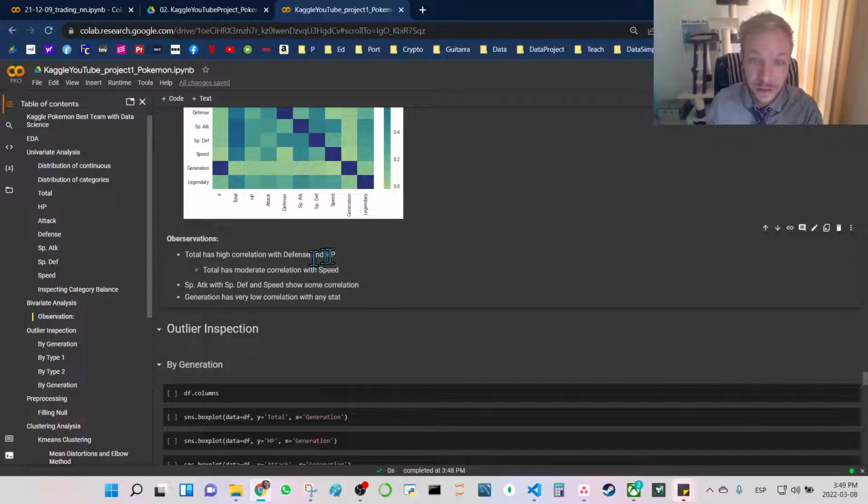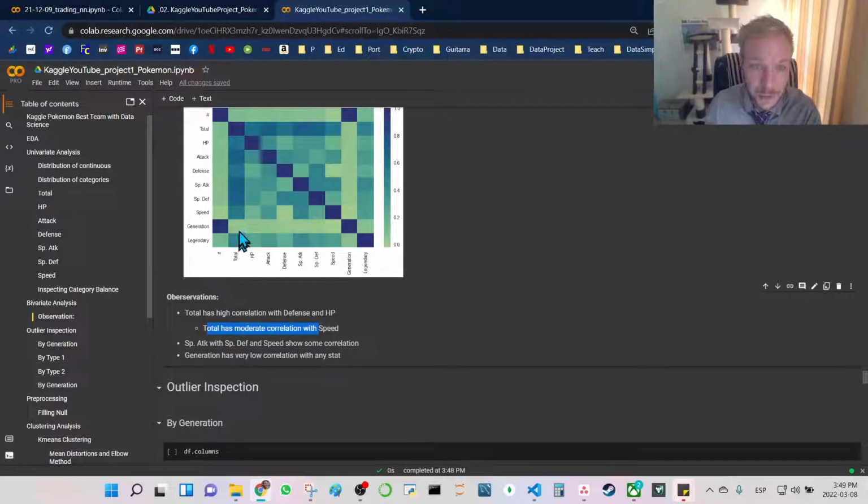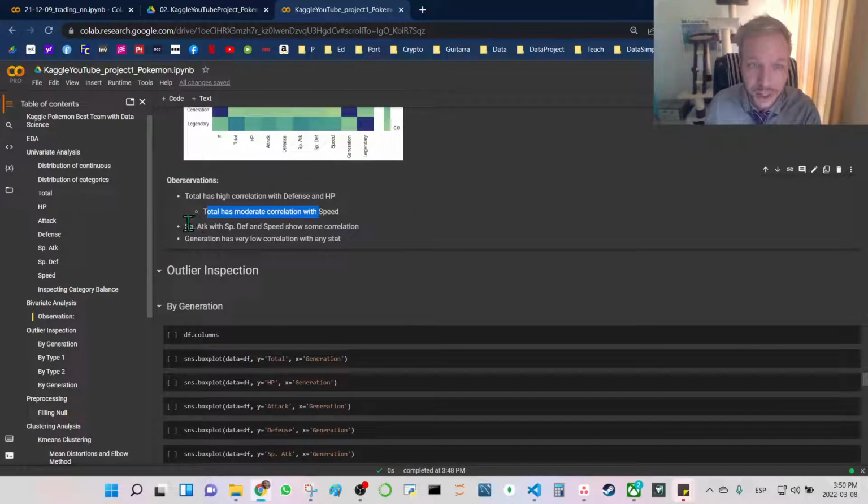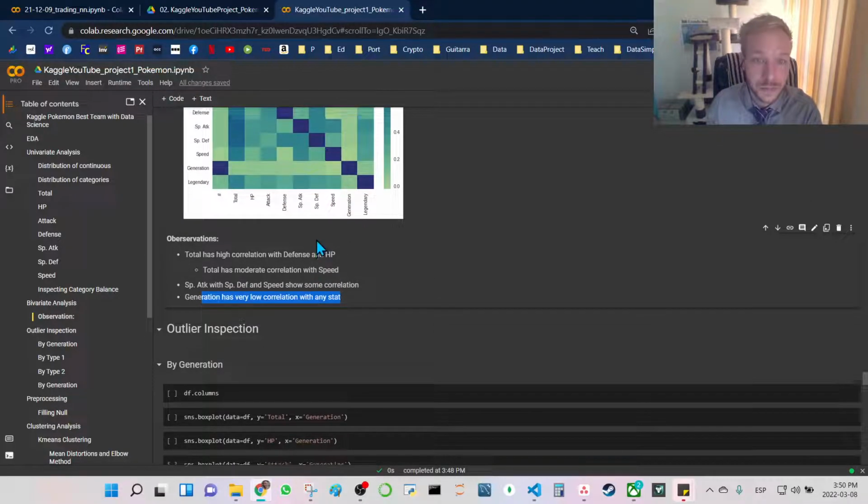So to get a high total, you likely are going to need to have a high defense and high HP as well. Total has a moderate correlation with speed, and what I mean here is, when we look at speed right here, you can see the color is a little bit less intense, and so we're not having as high of a correlation with that. Special attack and special defense and speed show some correlation. Generation has a very low correlation. Okay, so next we're going to head into the outlier inspection.